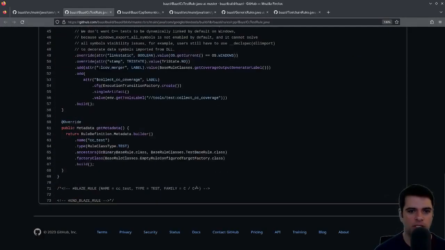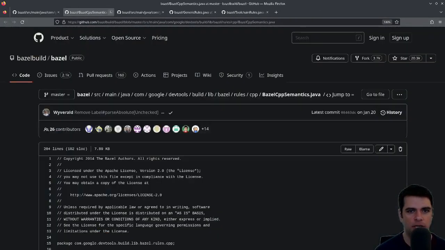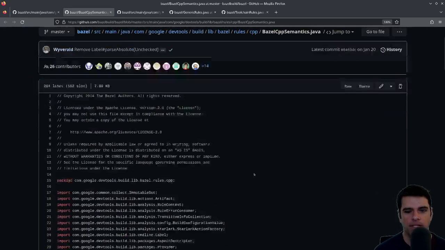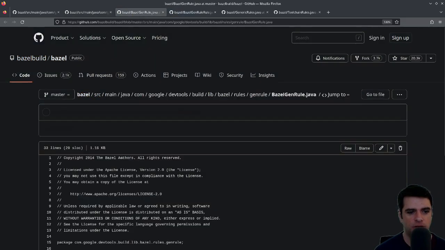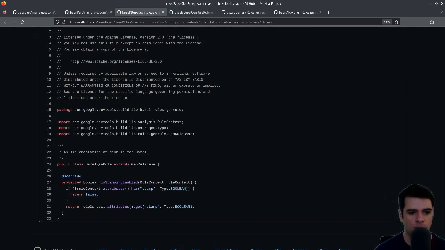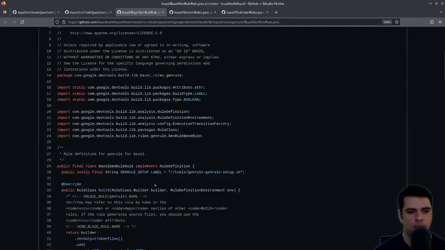Okay, so Bazel CC test rule, I don't think we need to look at that. Bazel CPP semantics, I think we just looked at that. So let's look at the implementation of general rule. So it's going to extend general base. Is stamping enabled? Has stamp. All right, so there's not much there. Is there anything here?